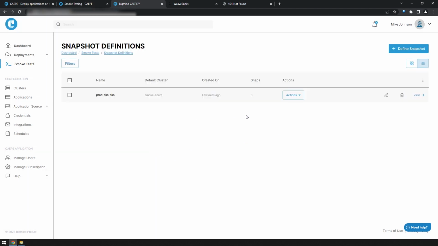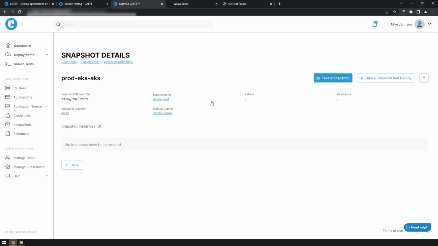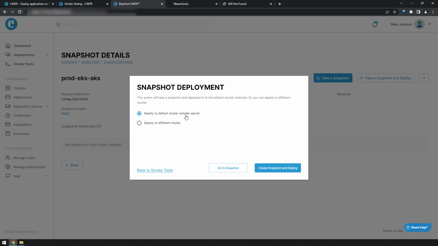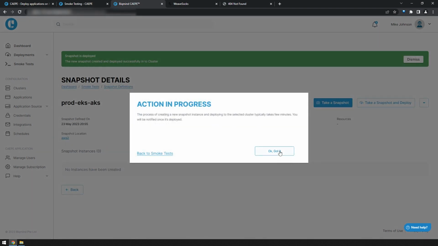You can now see that there's a snapshot definition here. If we come in, we can click on view and see all the information that we just filled in for the snapshot. The last thing to do is to actually take the snapshot and deploy to the new cluster. So we'll go ahead and click on this button. Now you can save this snapshot definition, and you could choose in a future deployment to actually deploy to a different cluster. But in this case, we're going to leave the default cluster selected here. So we'll choose create snapshot and deploy.